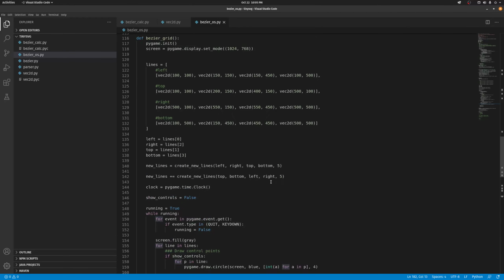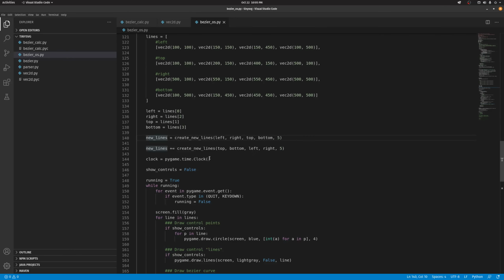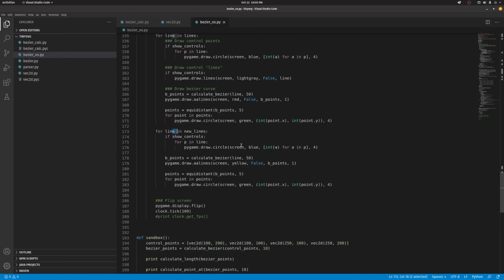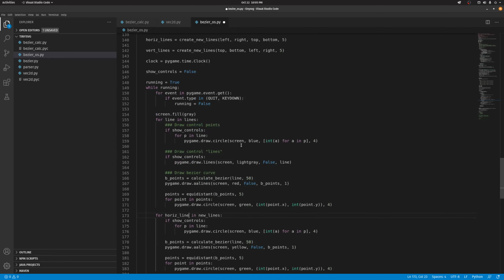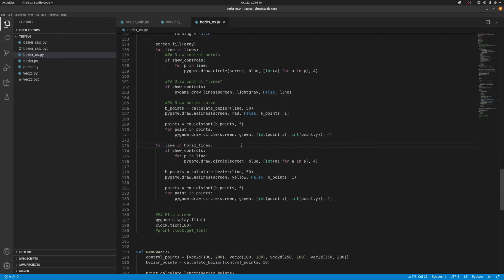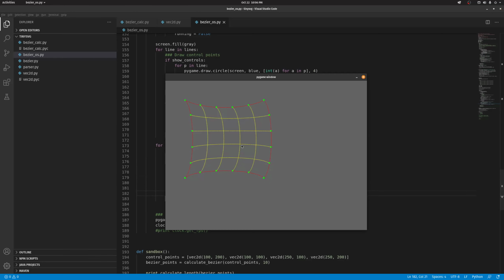I want to split the lines up. Let's do this. This will be horiz lines, and this will be vert lines. And I will say horiz lines, or new lines. This is horiz lines. And I'll just draw them multiple times, different colors, just to kind of separate these. So, okay, PN lines, draw a circle blue. So yeah, this will just do.